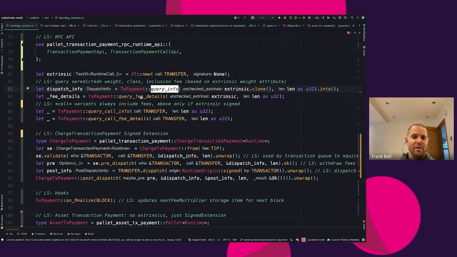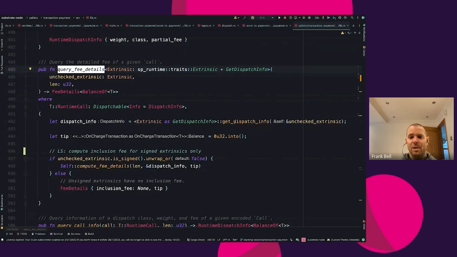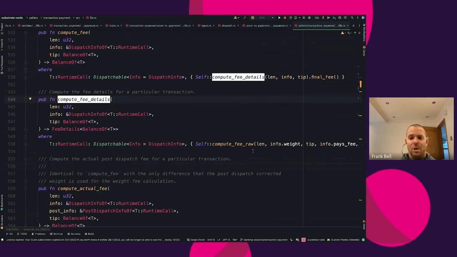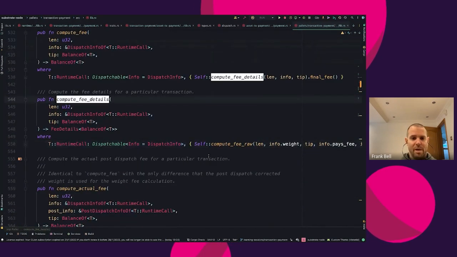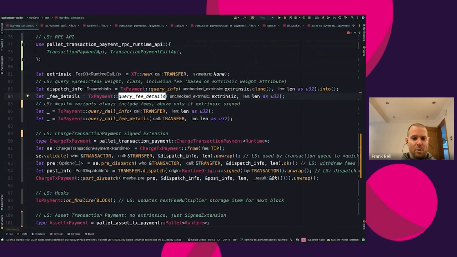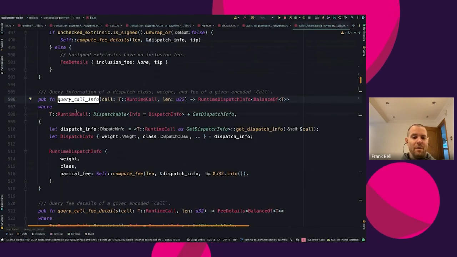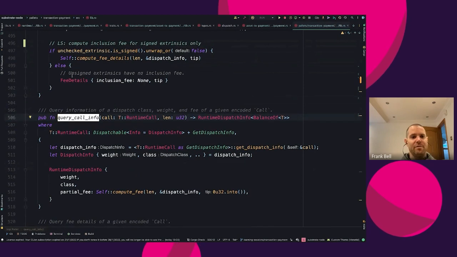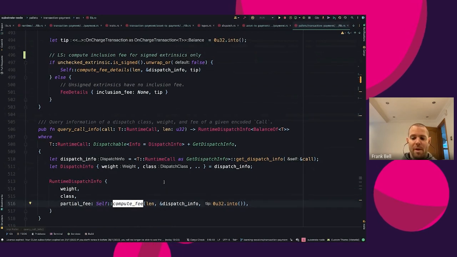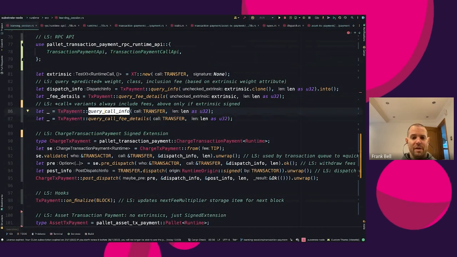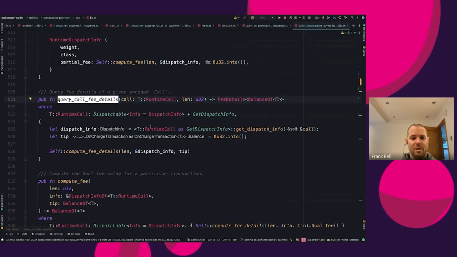Then it's a similar setup for the query fee details, so I'm not going to go into a huge amount of detail for that. You can see it's following the same path, whereby if it's not signed, don't charge, otherwise call compute fee details, which then calls compute fee raw, which is where we were before. If we just go back and drop into these two, you'll see these ones don't have that check as above, where we actually check to see if it's signed. So in this instance, the partial fee is always the result of the compute fee. And then the query call fee details is exactly the same.